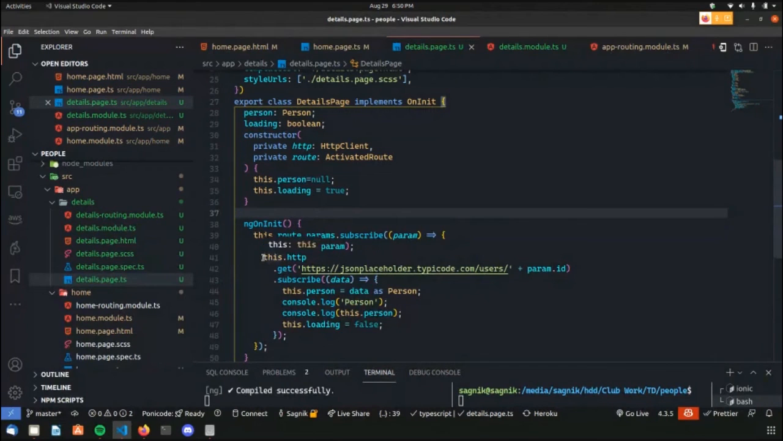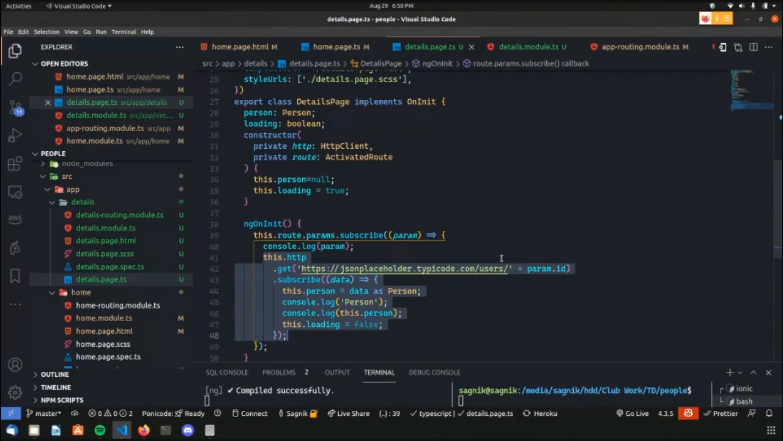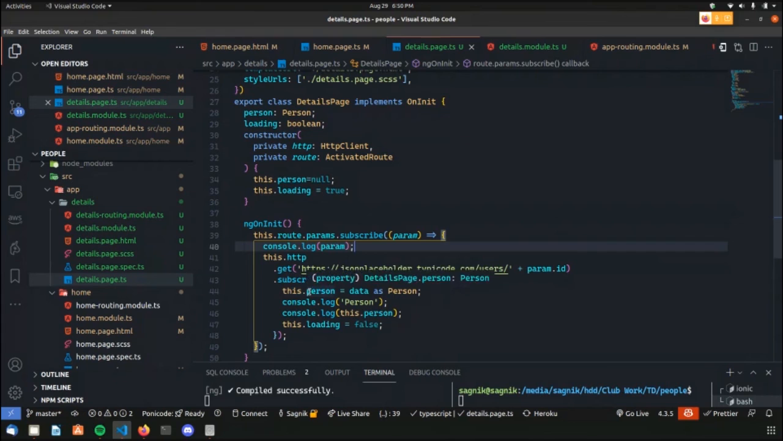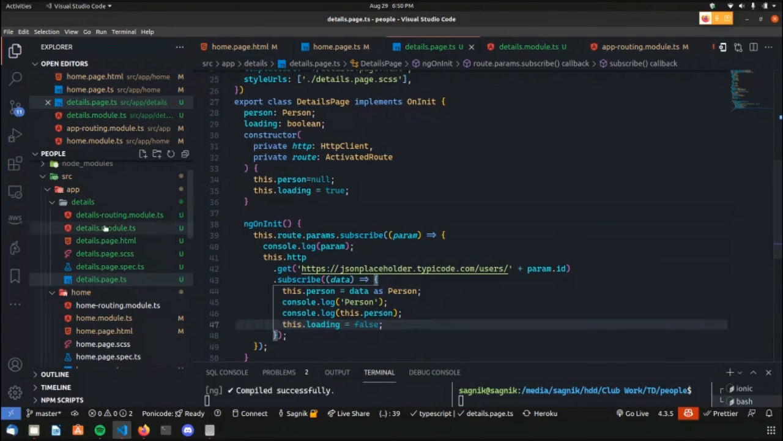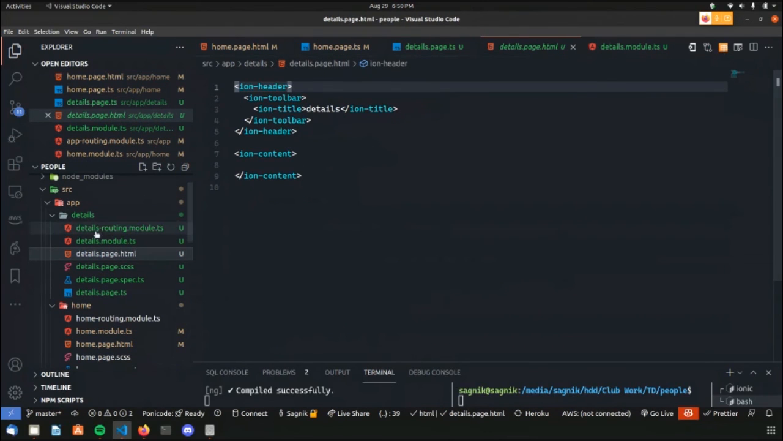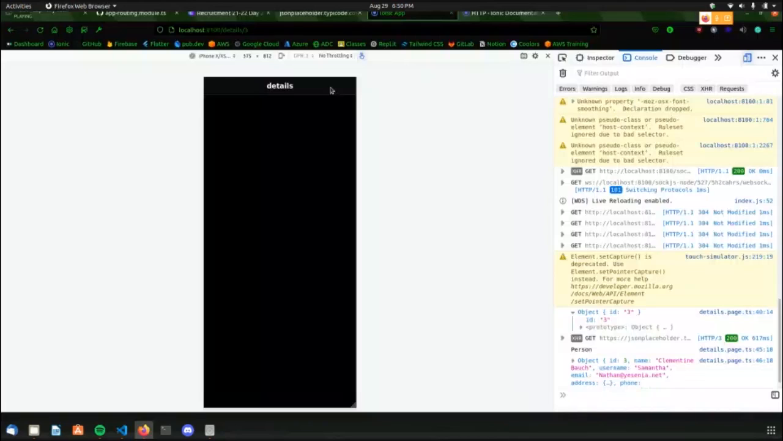Now we can make the same API request here, this.http.get the same API route, but in this case we only want that particular person's details. So that's why I'm concatenating param.id after that. Once I've done that, I get back the response and pass it on to the callback function, where we are then storing it inside this value person, and then I'm printing it, then I'm changing the value of loading to false.